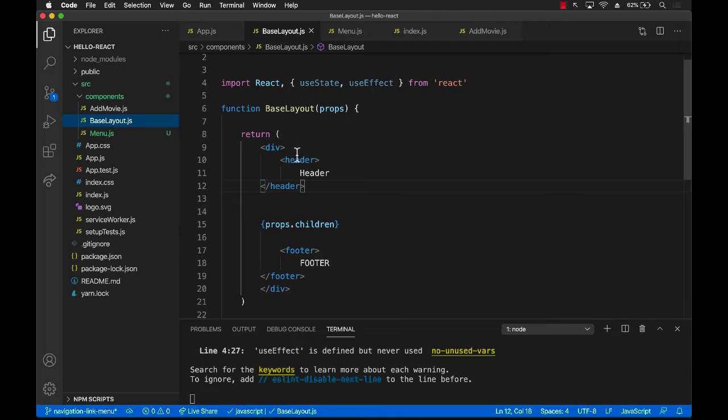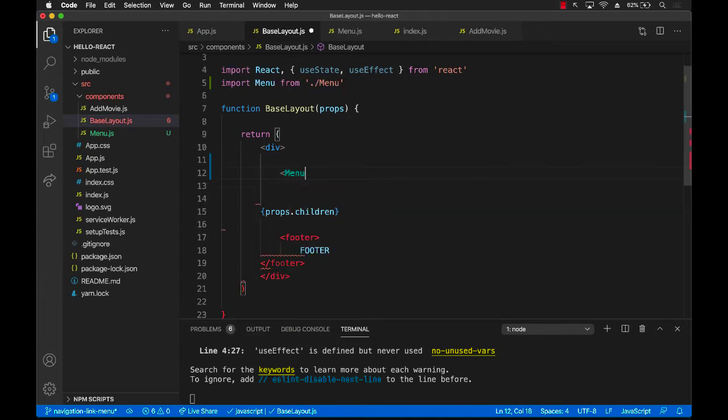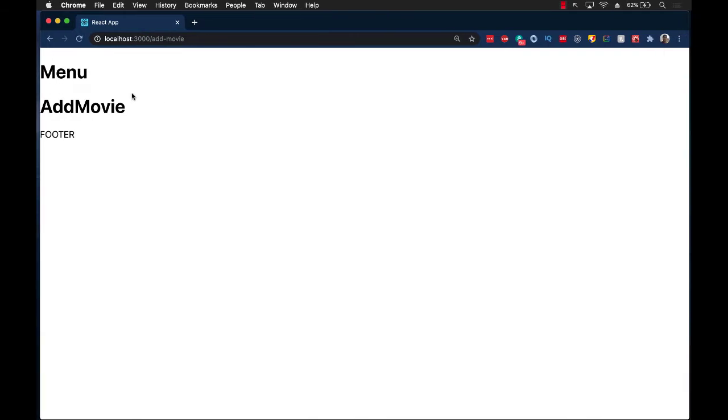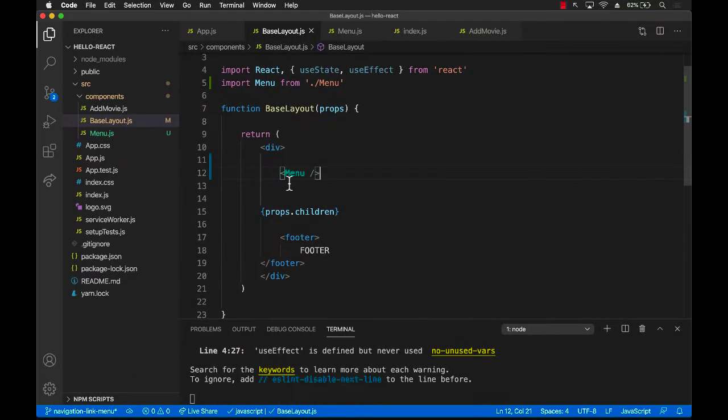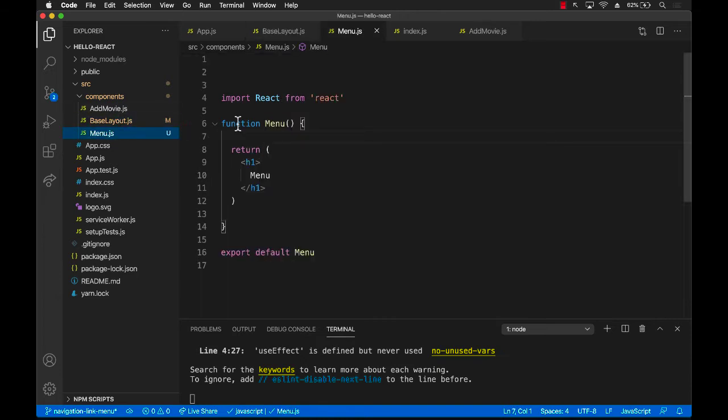Now I can go to my base layout. I can actually go ahead and set our menu right here. Make sure that you import it. And there we go. So we got the menu. It says simply the menu. How can we make it a little bit better? I mean, the menu doesn't really have any place to go right now. So let's go back to the menu.